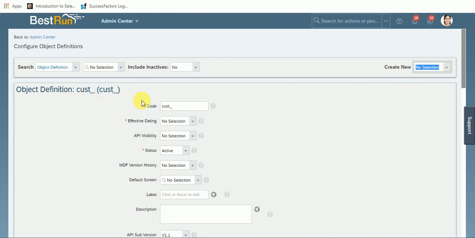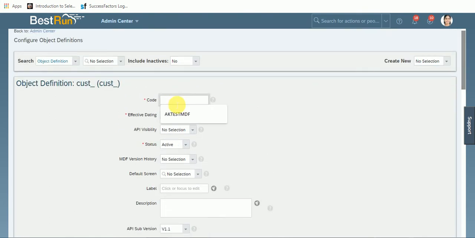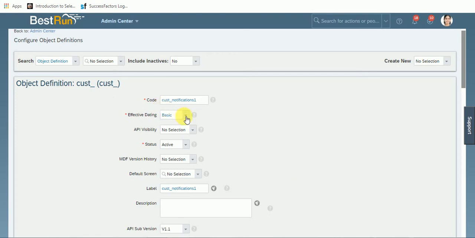When we come to this, these are the fields we have in that. So I'm creating an MDF object called notification one. Effective dating would be a basic one. Whenever you get any kind of message or pop-up box, you need to read it, understand it, and only then do it. This I'm leaving up to you, because you have to put in some effort to understand a few things.